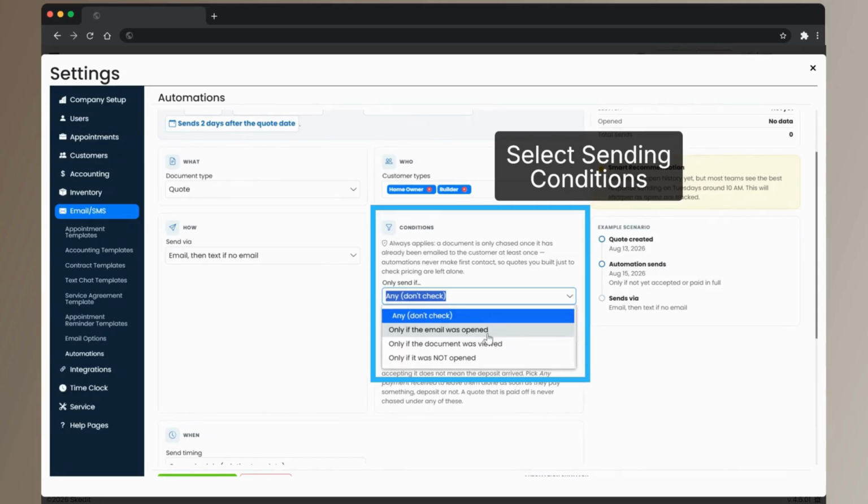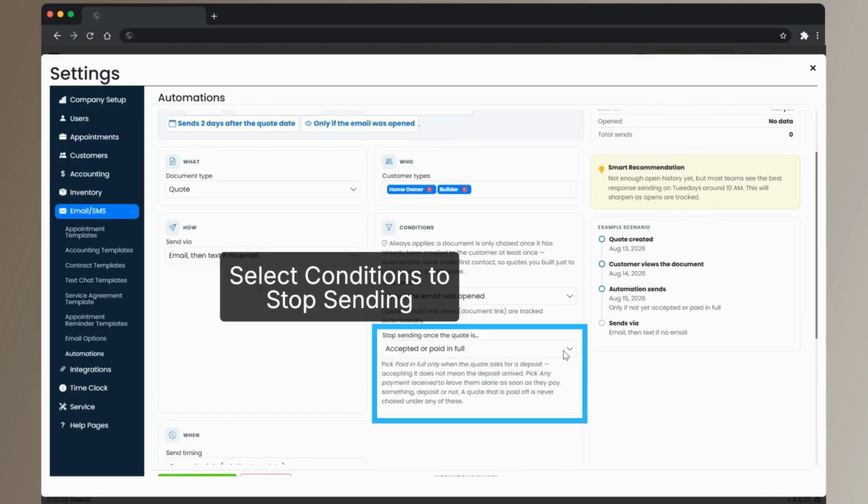Choose whether you want to begin sending the automation if the quote or invoice email was opened, the quote or invoice was viewed, or if the email was not opened. If you want to send it regardless of this status, select Any. Then, determine when to stop sending these automations. You can choose to stop sending them based on receipt of payment or approval of a quote.